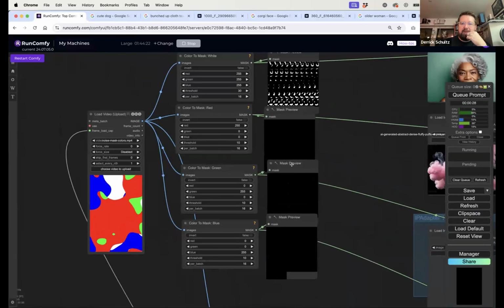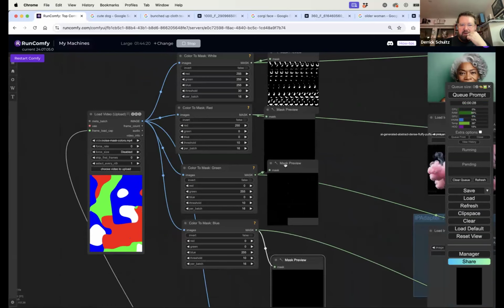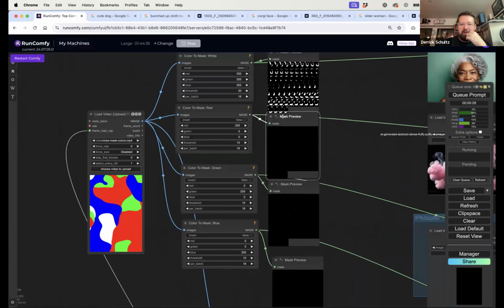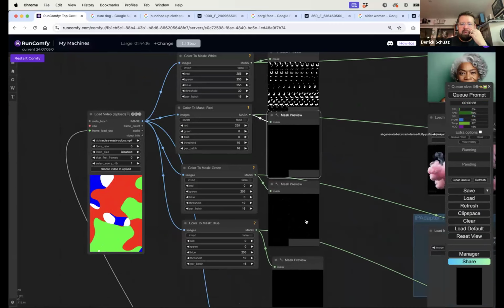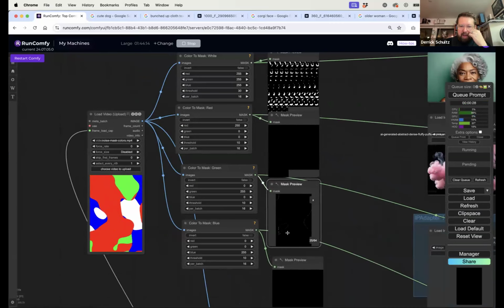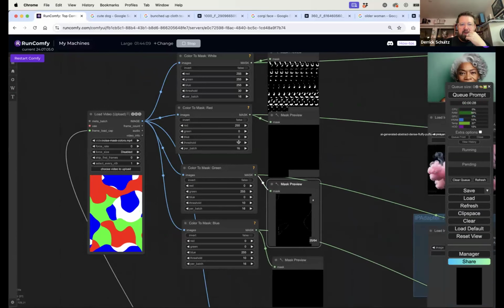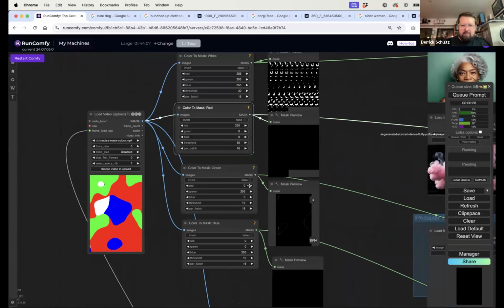So again, you can see what happens here, and this is why the mask preview is really helpful. You can see that our masks coming out of this are not really showing up. This one is giving us some little outlines, but not nearly enough to actually generate the blobby shapes. And that's because our threshold isn't high enough.